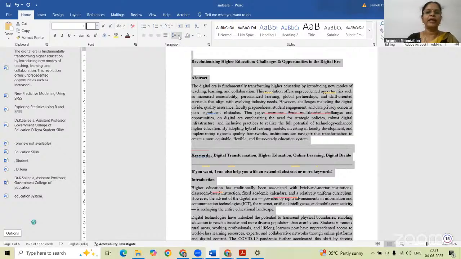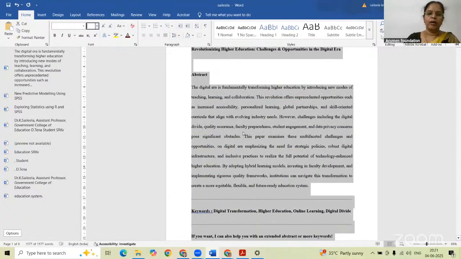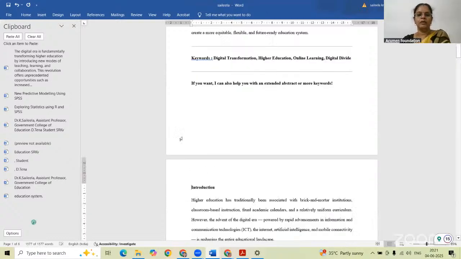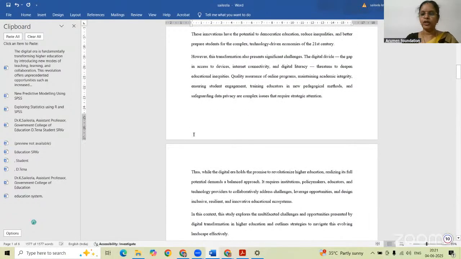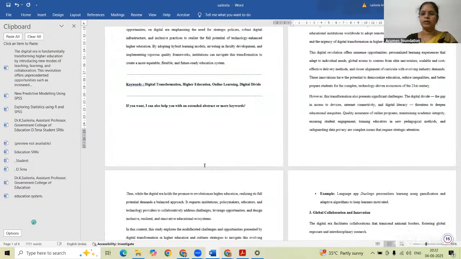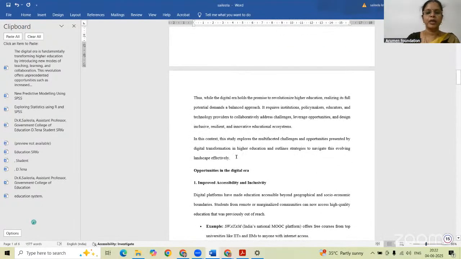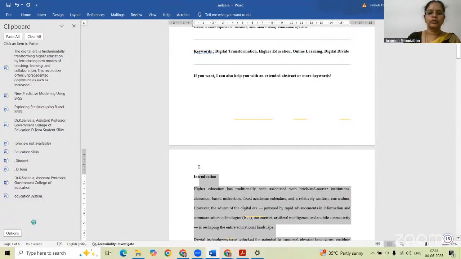So line spacing is 2 spacing. Okay, 2 spacing is there. So see this introduction. Introduction goes to the next page. Here the introduction starts and goes to the second page. But I want this introduction in a single page. So I go to Home.